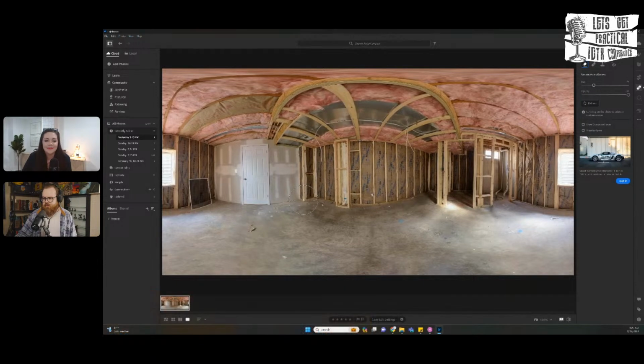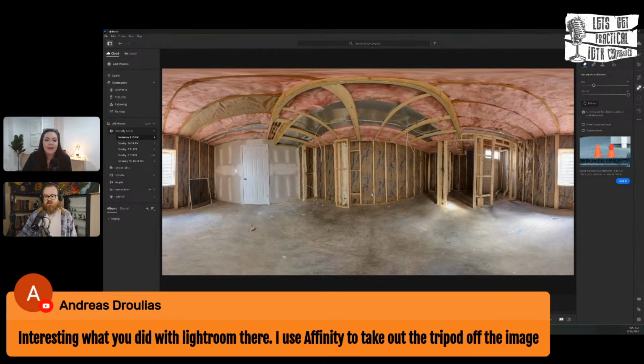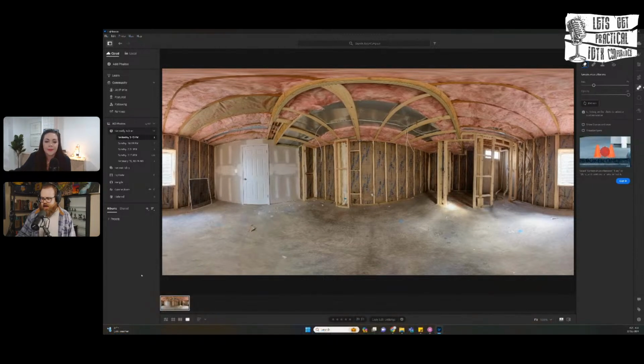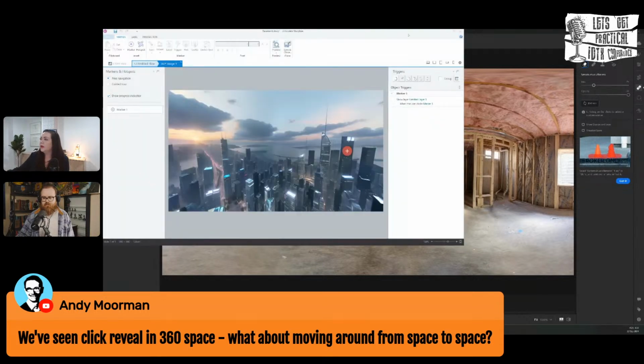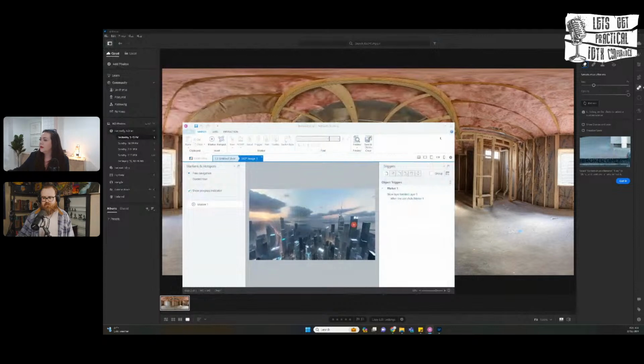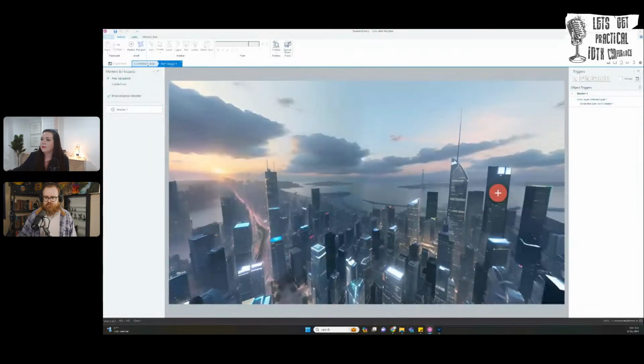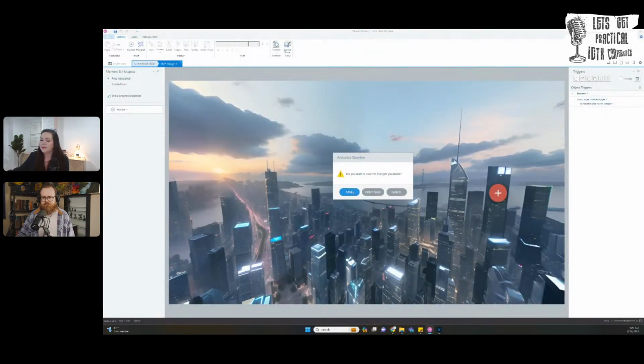I think we did get one in the chat. People are using Affinity to remove it. Yeah, nice to see. I've heard people using Affinity. Okay, it's awesome. Yes, I've heard worth a look. And here we've got another one from Andy. We've seen click and reveal in 360 space. What about moving around from space to space? Is that possible? Yeah, definitely. So I will show you a little bit on here. We can move from the basement to the city.